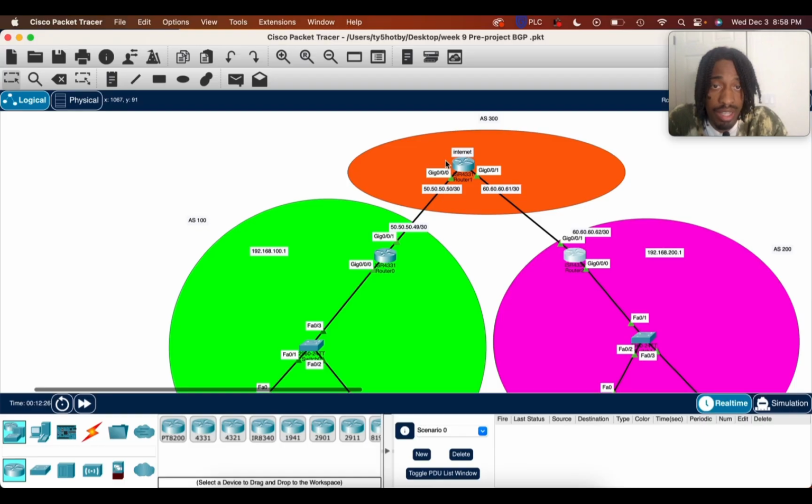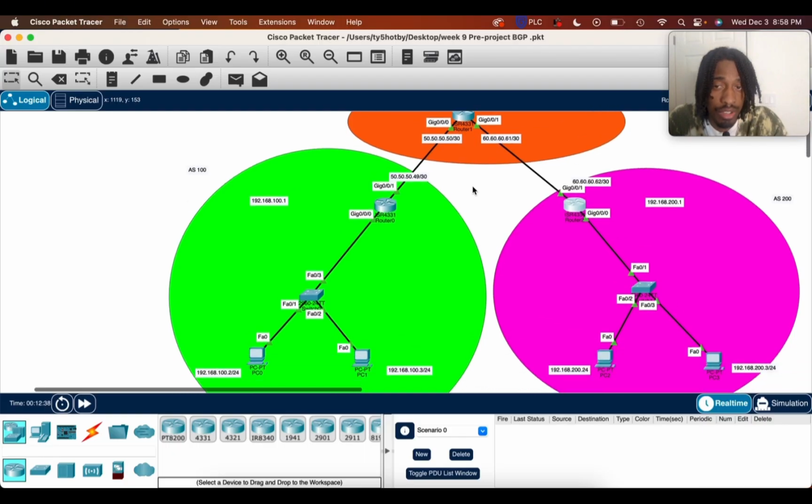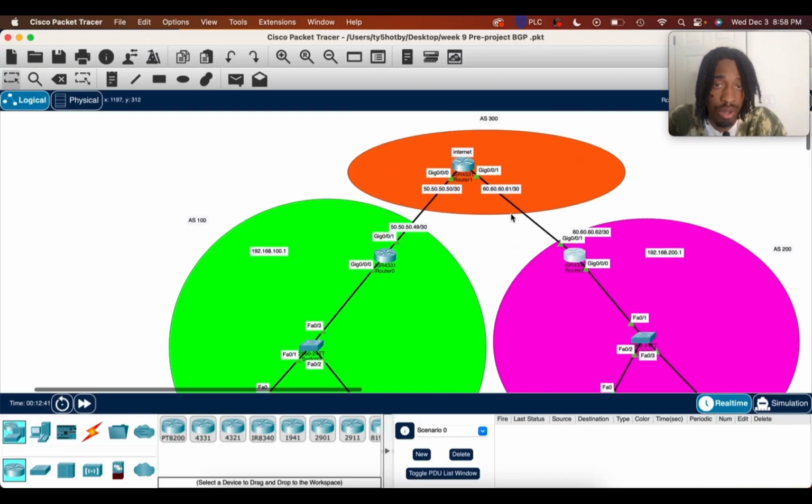We do have to head into this router here and configure our IPs generally the same way. Since this autonomous system doesn't have any end devices, we don't have to configure our network. You see, this does not have a network address. It just has the 2 gigabit ports that are connected to our separate routers. So we can head into that router and configure it the same way. Let's go ahead and do that now.